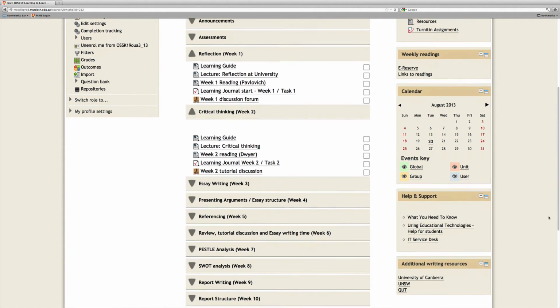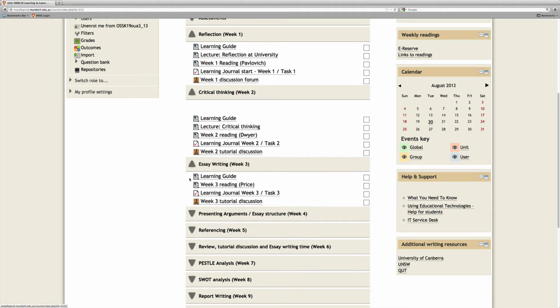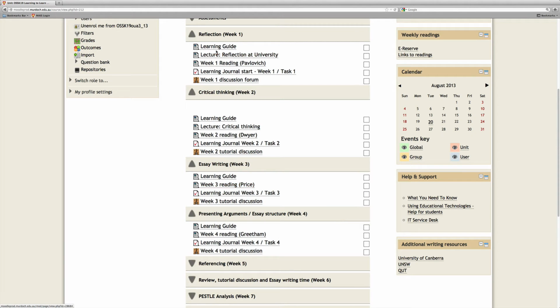So I'll just scroll down a little bit. So you can see that every week has exactly the same format: a learning guide, lecture, reading, learning journal, discussion. Learning guide, lecture, reading, learning journal, discussion. Exactly the same format every week. So we've compartmentalized the learning into different concepts each week.